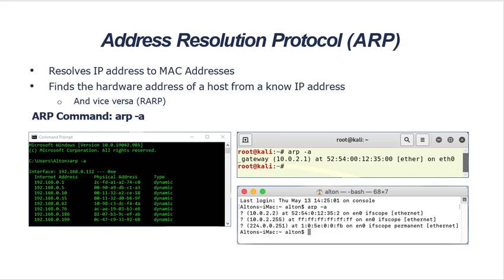There's also a Reverse ARP protocol, which is a sub-protocol of the ARP protocol. What that does is resolve a MAC address to an IP address, so the exact opposite of ARP. In one instance, you have an IP address and you don't know the MAC address, so you use the ARP protocol to find out what that MAC address is. And if you know the MAC address but not the IP address, you would use Reverse ARP. So its purpose is to resolve IP addresses and MAC addresses.